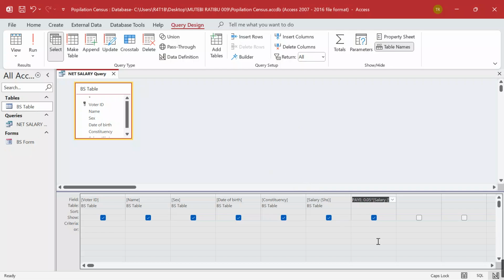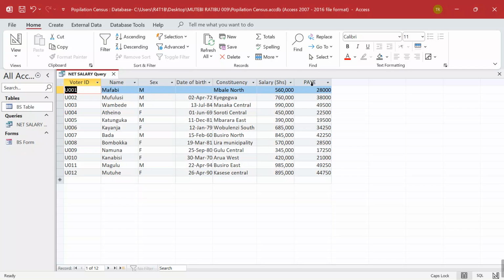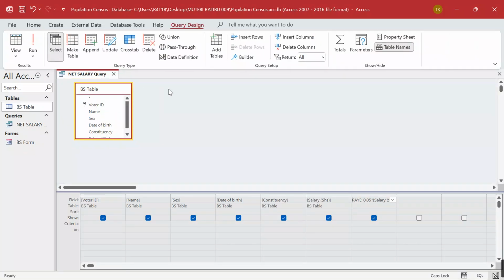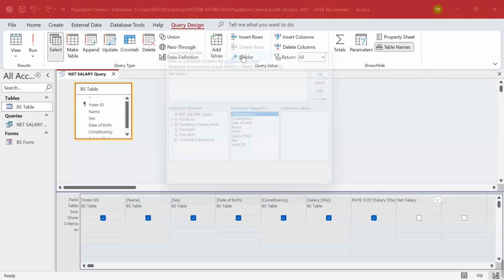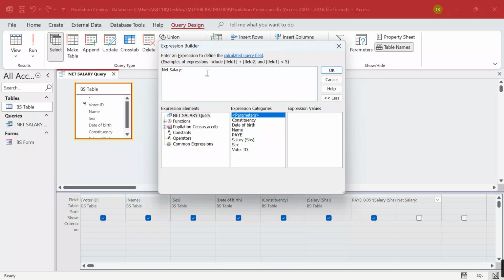When I click OK, let me first run my query, Control S, run the query. When you run the query, we have at least our PAYE. But the interest is that we want to compute the net salary. And we can only get the net salary after deducting pay as you earn from the salary. So let me get back to the design view of the query, come over here, create another field, which we are to call net salary, and then put columns. Then you go back under the builder option on your ribbon, and we set our mathematical formula.